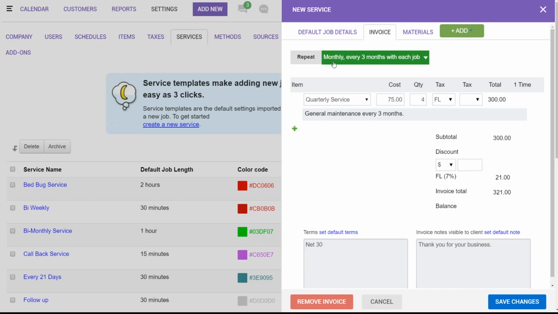And you'll see by default, it's going to repeat every 3 months with each job. However, in this case, we actually want our invoice to automatically send out annually. So we're going to edit this. We're going to change this to yearly.